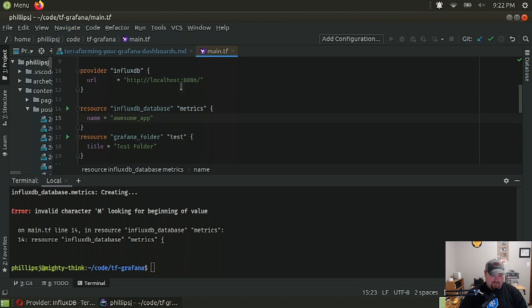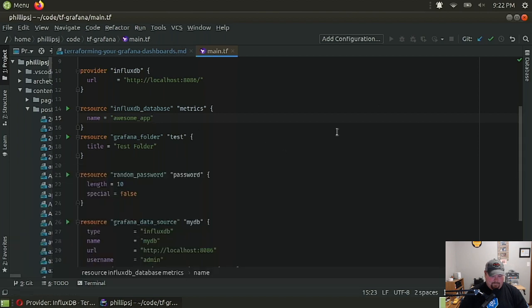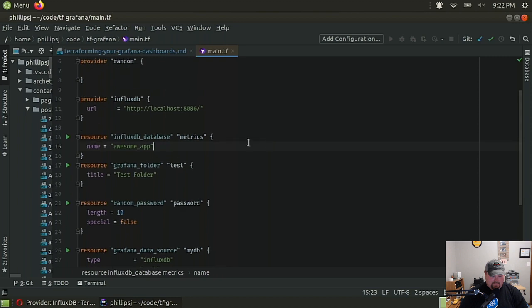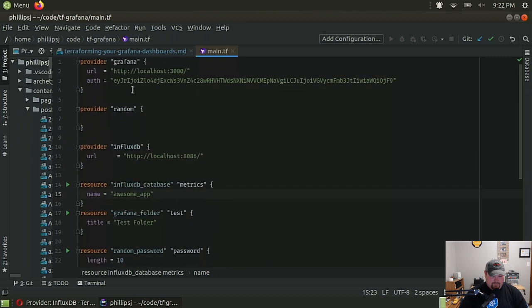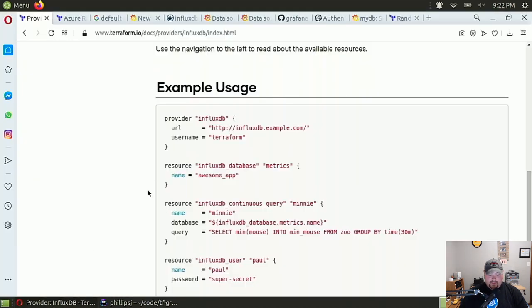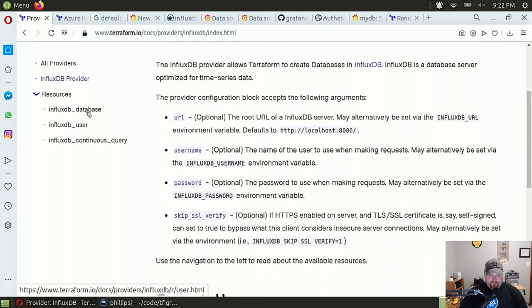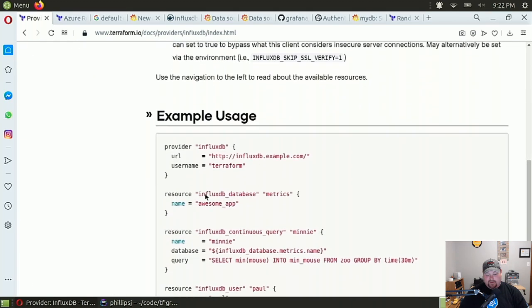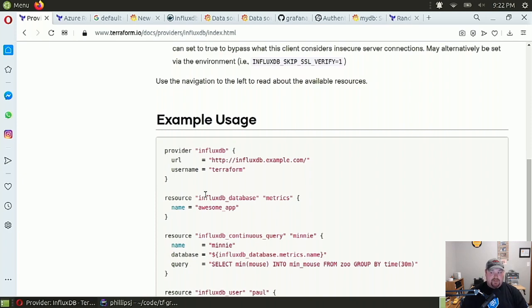Well, it doesn't like that. What doesn't it like about this? Doesn't like something I typed here. Okay. So another tip. Sometimes the Terraform examples are wrong. Not saying this one's wrong, but sometimes they can be.